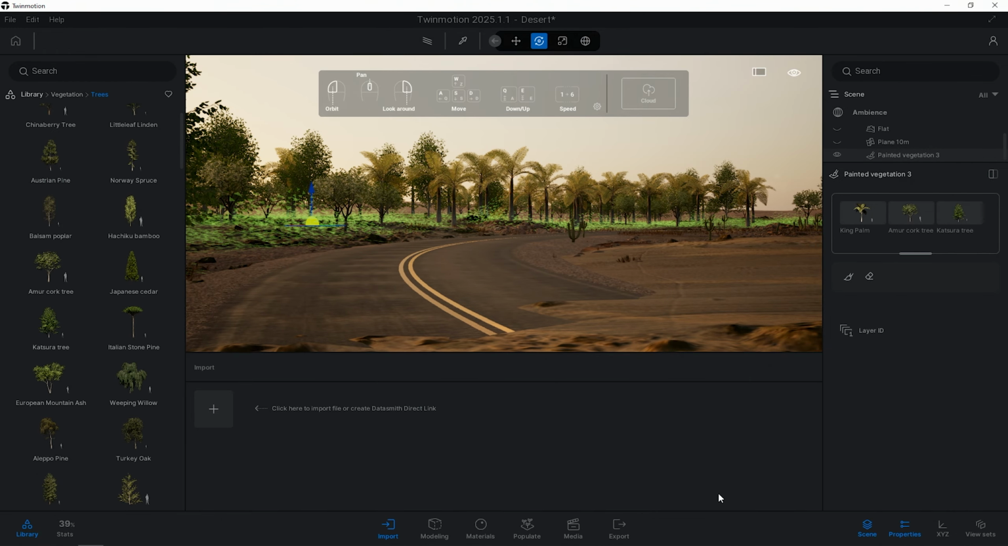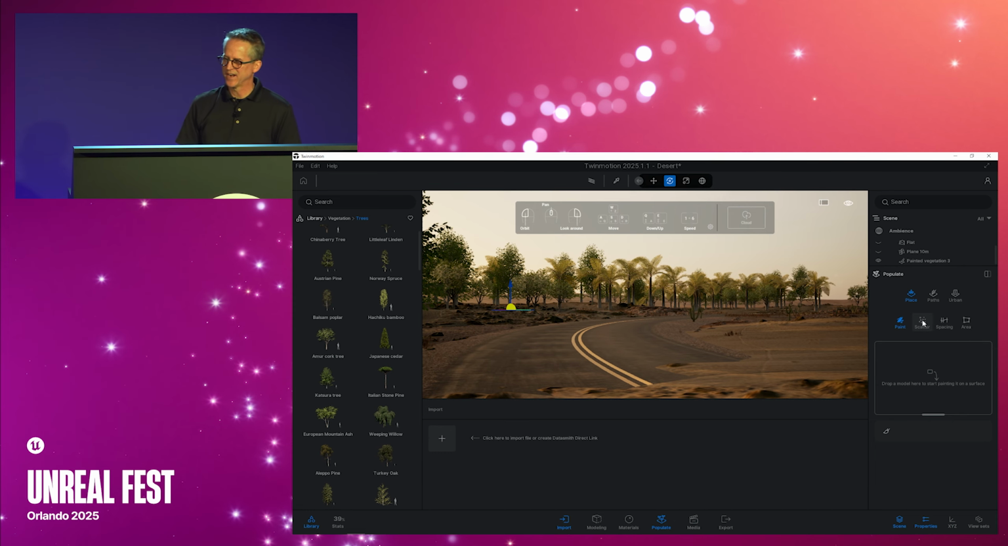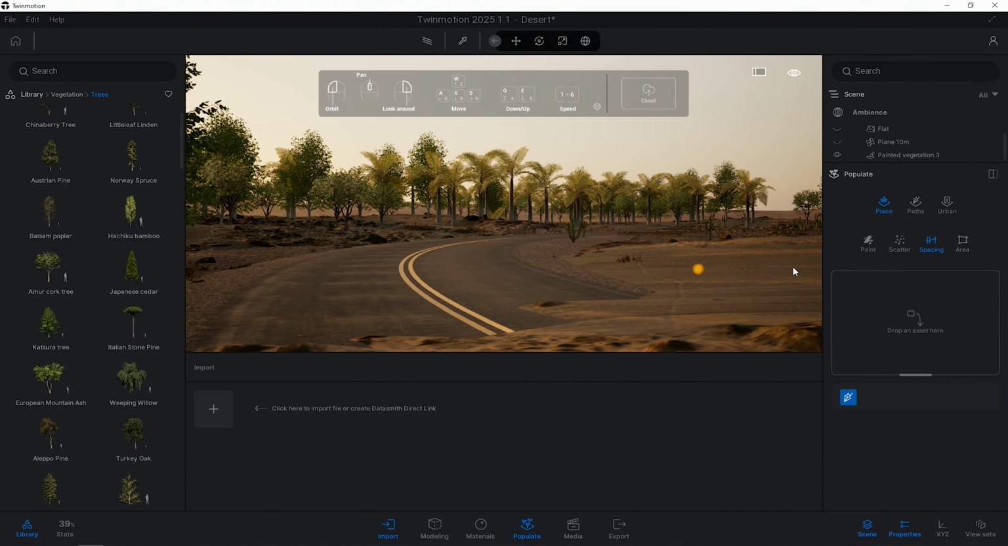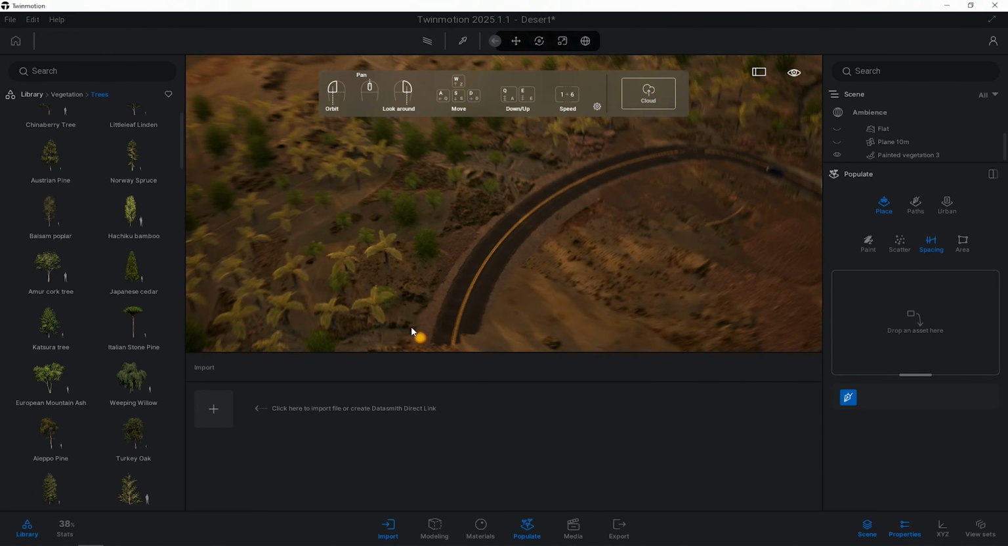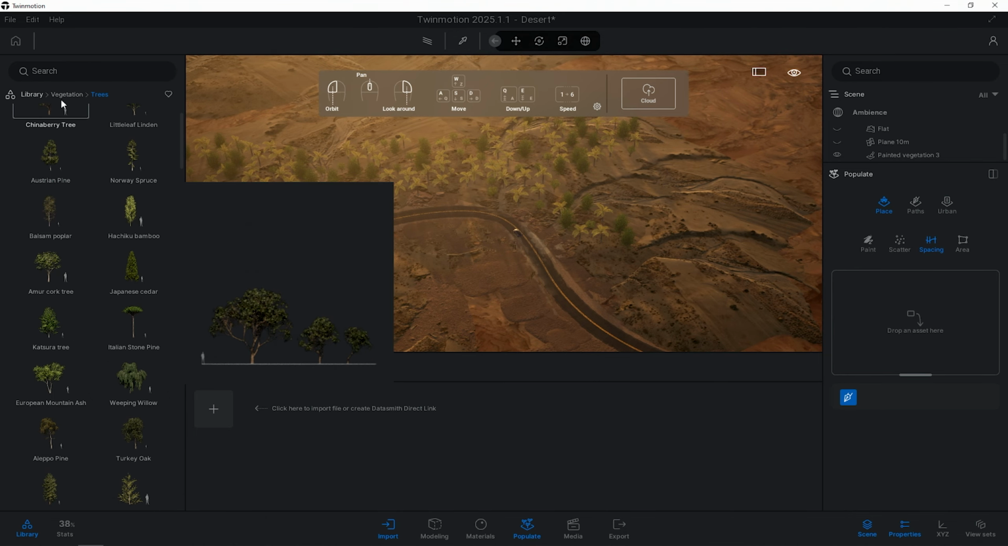All right, next part of Populate tool. Let's talk about, we're not going to do scatter. That's for, typically you're doing that for highly detailed lawns. We don't really do that as much anymore because of the 3D grass tool. But the spacing tool is phenomenal. All right, same tree issue. And I hate to be stuck on trees here.